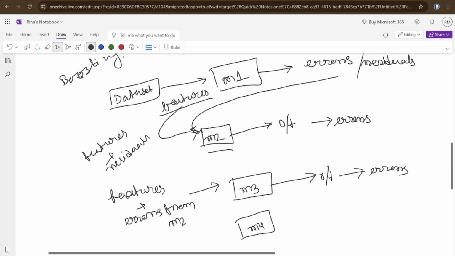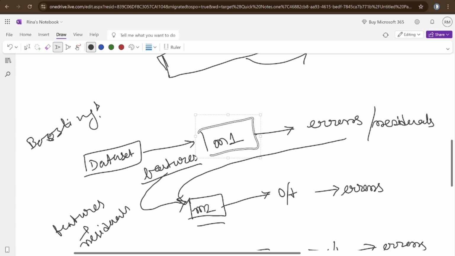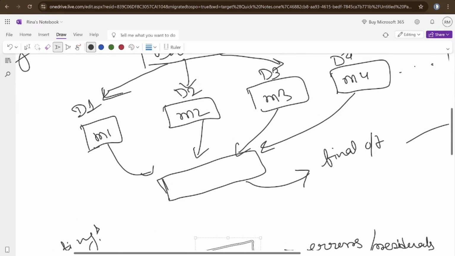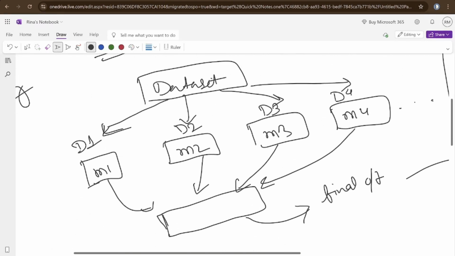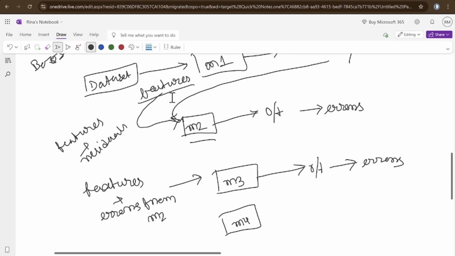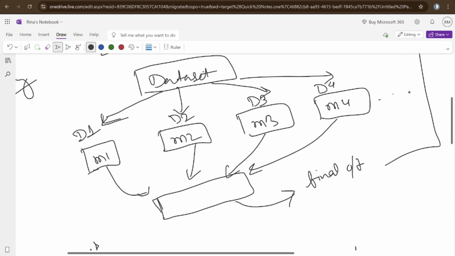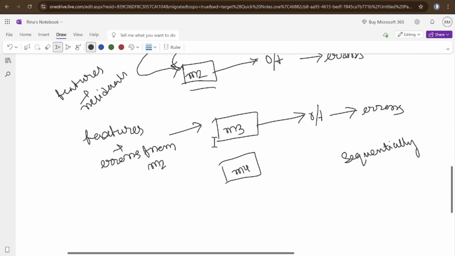Okay, now see what is the difference between bagging and boosting. Here also you are using 4 models, and here also you are using 4 models. But here all the models have no connection in between, and they are trained parallelly. But in case of boosting, see, all the models are trained one after another. So it is trained sequentially. Okay, so you get my point. Here models are trained parallelly and no model is connected to each other. And here all the models are trained sequentially.